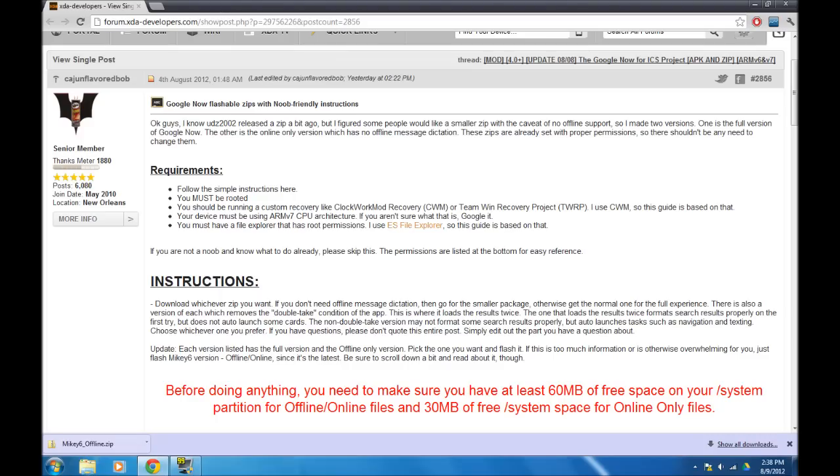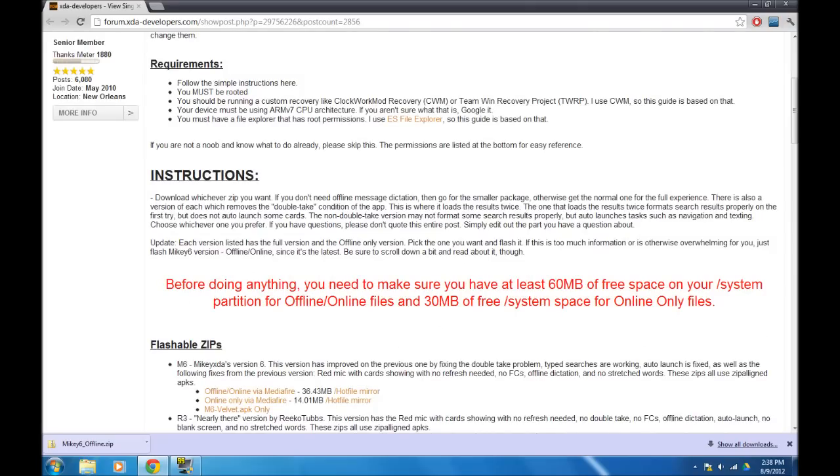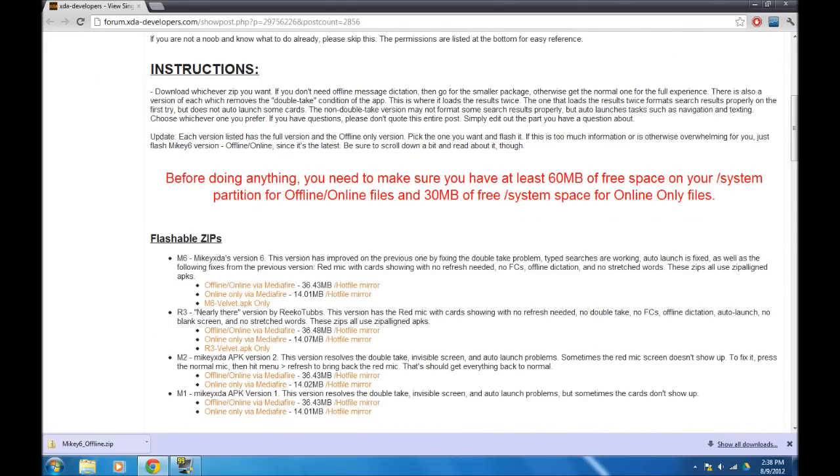So a few requirements: you must be rooted, and you need to be running a custom recovery like ClockworkMod or Team Win Recovery. You need to have the ARMv7 architecture, which the majority of devices now have. Some ARMv6 devices are like the Optimus. You also need a file explorer that has root permissions, and for this tutorial I'll be using ES File Explorer as well. So first we're going to go and get the latest version.